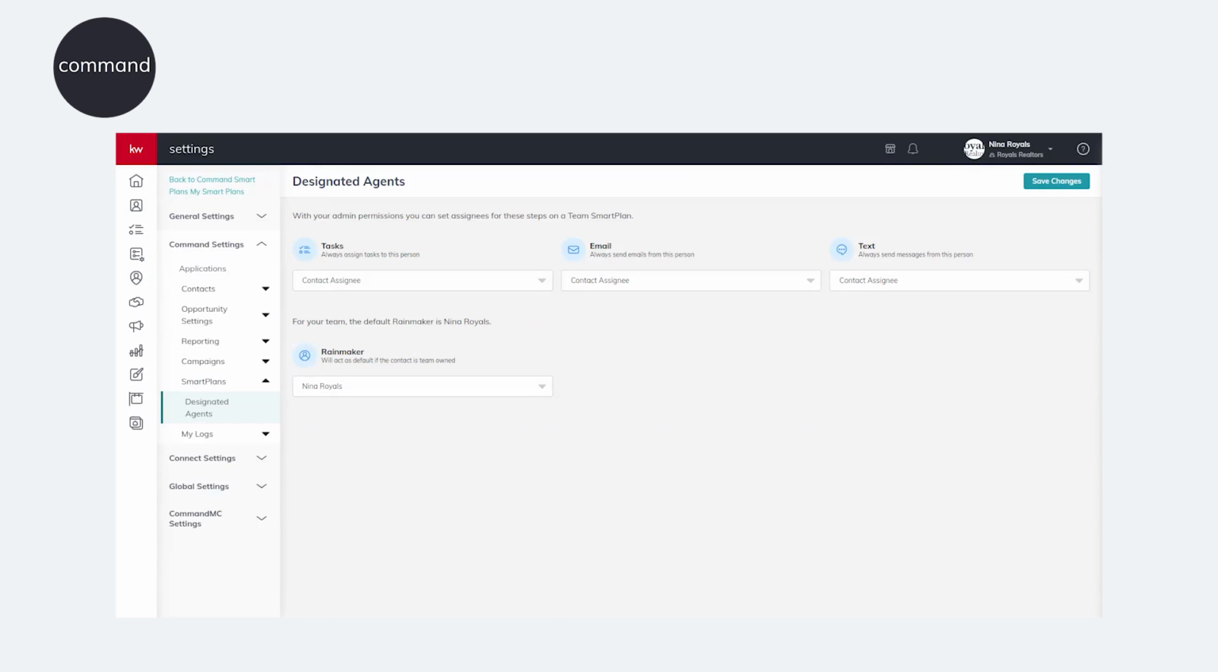So this is going to allow you to assign specifically who's responsible for each of the types of steps that can be triggered within a smart plan. So when those emails are going out automatically, do you want those to come from the Rainmaker or the contact assignee? Right? Chances are those clients are going to be dealing with the contact assignee on a day-to-day basis. So it'll feel more familiar if it's coming from them as opposed to the owner of the team.